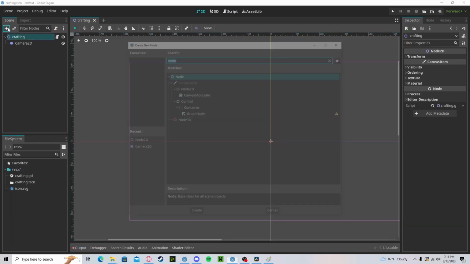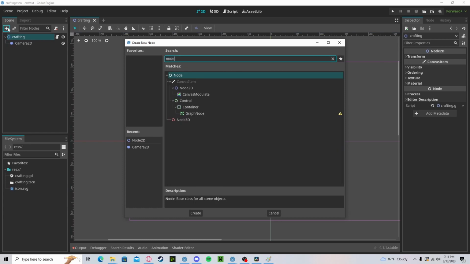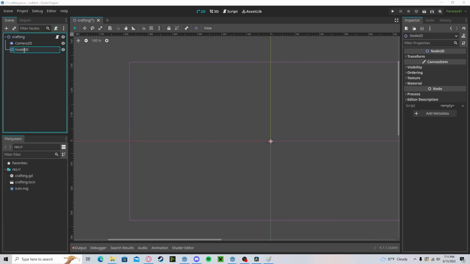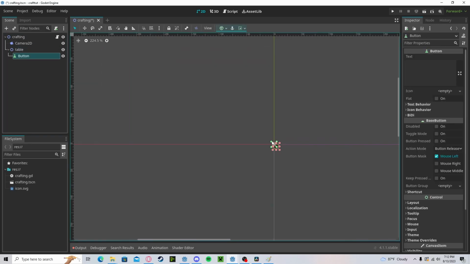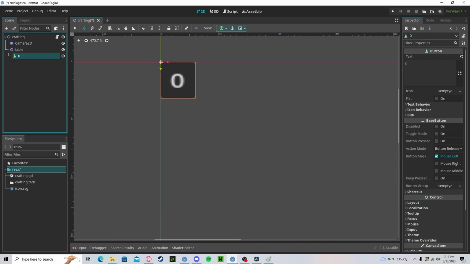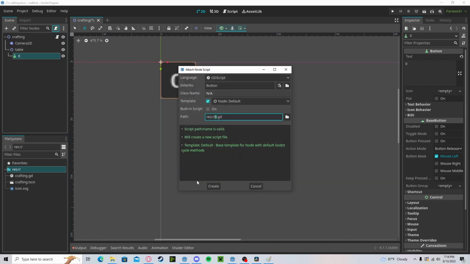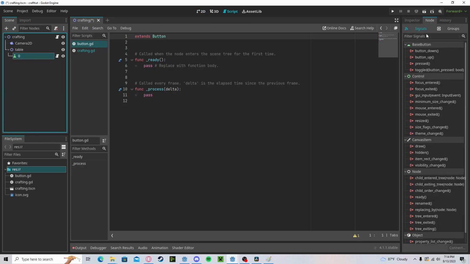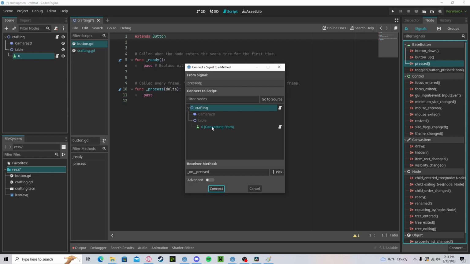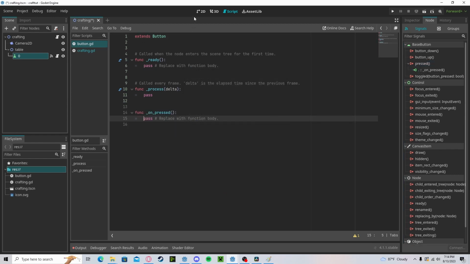And now let's go and create our table. So node 2D, call that table. This will just be 9 buttons in a 3x3 grid. So I'll go and make those. And quickly, before you copy your buttons, make sure you add a script to it. We will just call this button and connect your button to that script. So on press, connect to button. And now you can duplicate your buttons.